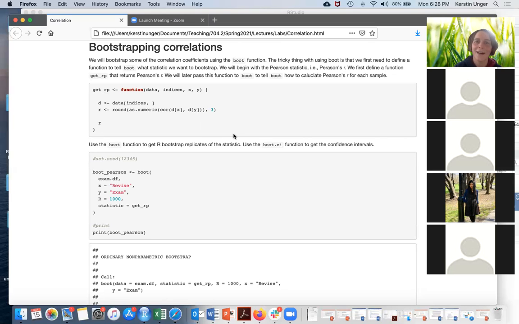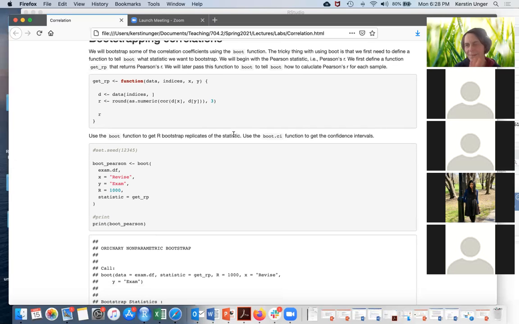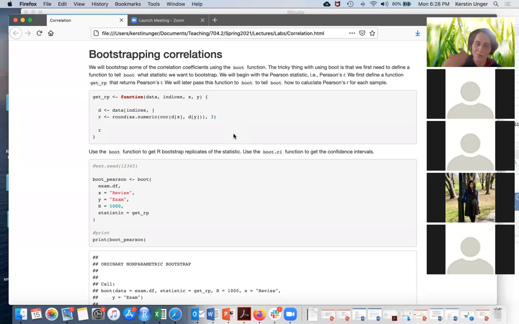The only thing that is tricky, I'm exaggerating, there are actually many things that are a little trickier about it, but in terms of implementation for you as beginners using R and programming, the tricky thing is that you actually have to write your own function, and this function basically tells boot how to calculate the sample statistic. So you have to tell the boot function, which does the bootstrapping for you, how to calculate Pearson's r, or Kendall's tau, or Spearman's rho.